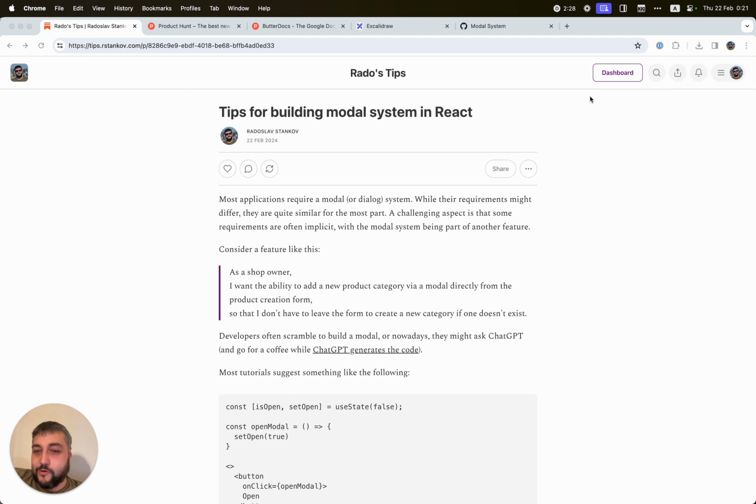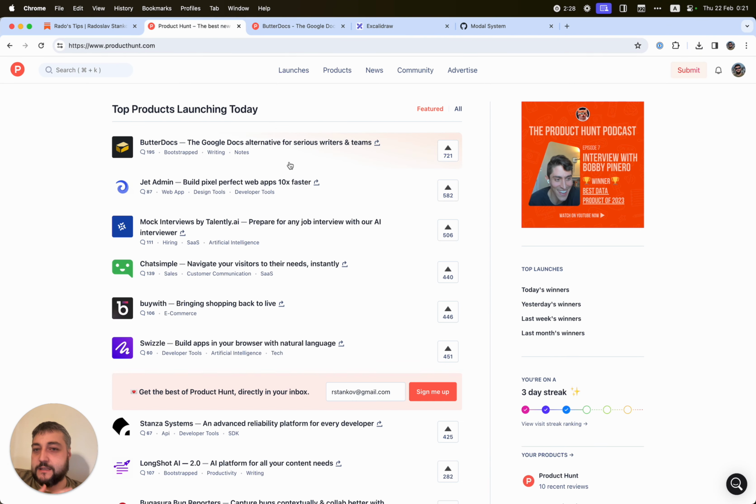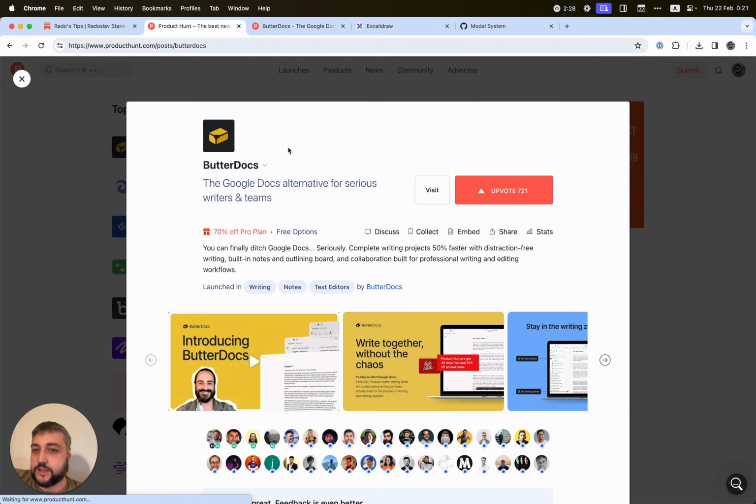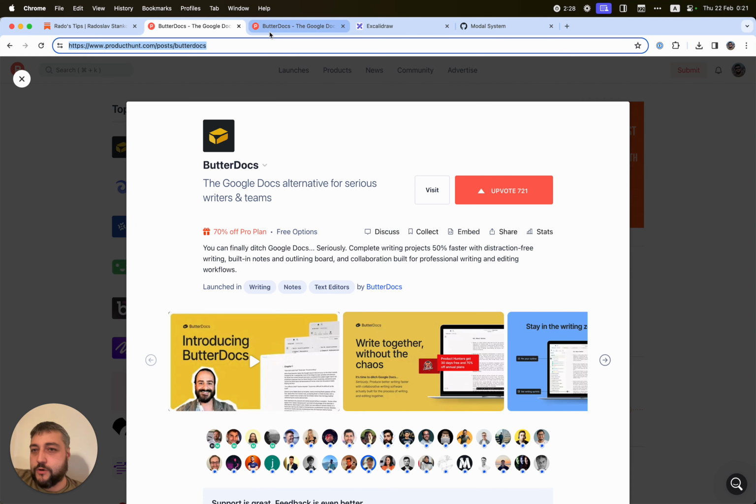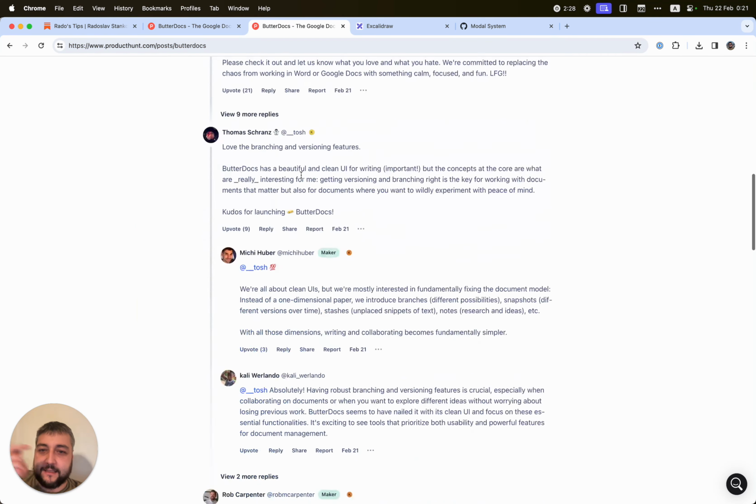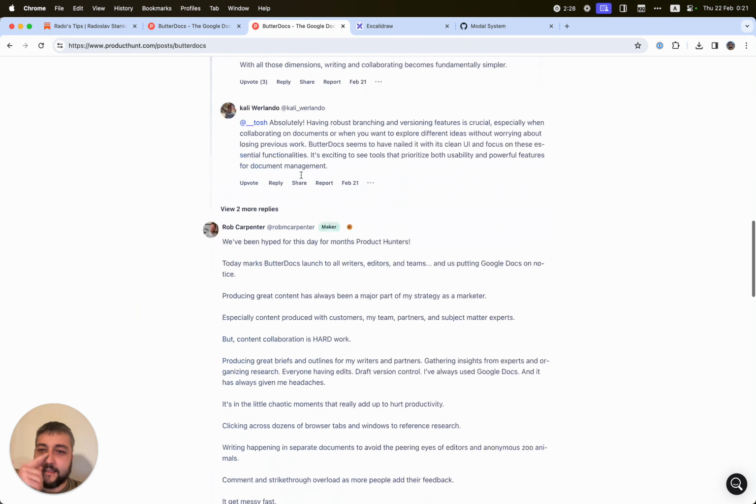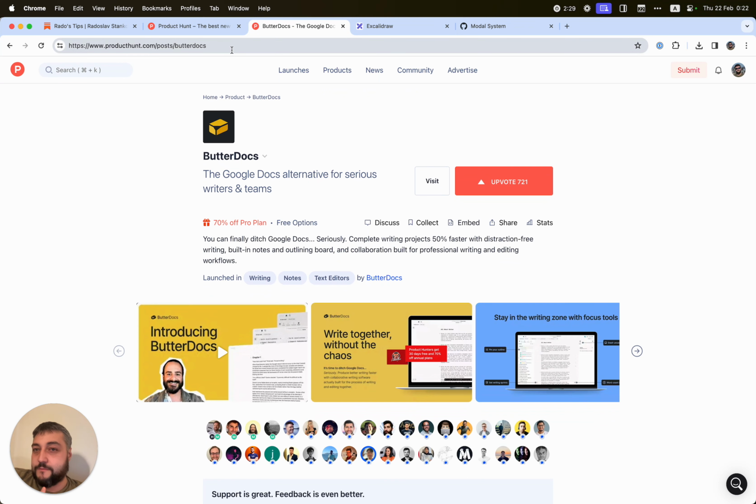One thing with modal systems: I have built a lot of them in the last 10, 15 years. One good example of a system like this is Product Hunt's. In Product Hunt, you can pick a post, click it, and you notice the URL changes. And if I copy this URL and paste it, I get the same page. This is handled with Next.js, and Next.js technically didn't support this before.